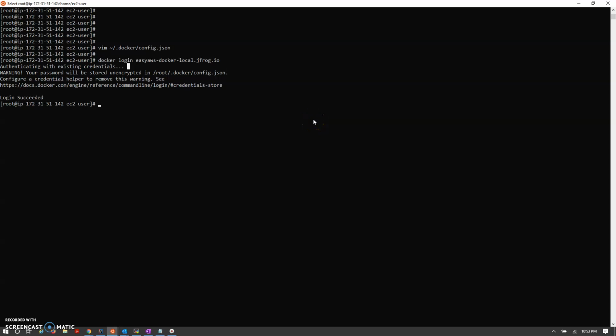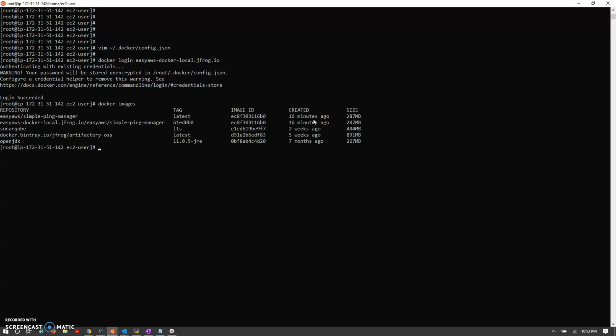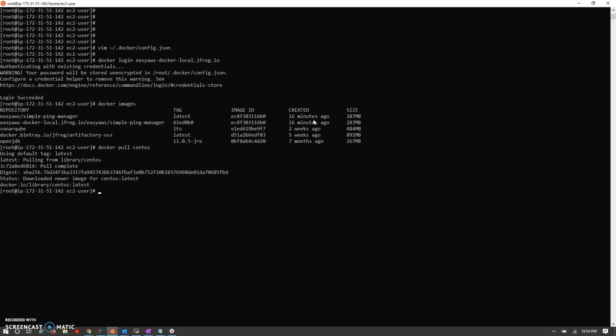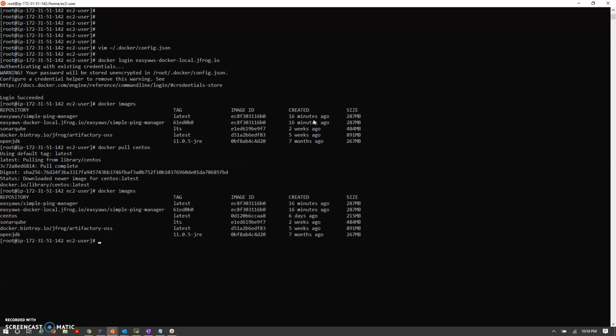Okay, now let's see the Docker images available here. So here these images are available. Let me pull one new image, docker pull CentOS. So this will pull the CentOS image from the Docker Hub registry. Now we got the CentOS. Let's see the images here. So here we got the CentOS latest image. You can see this latest image.